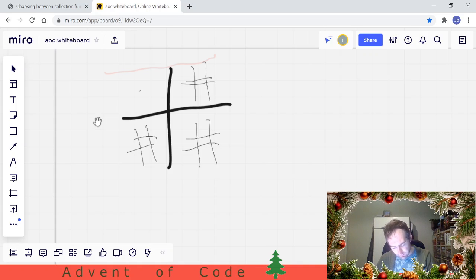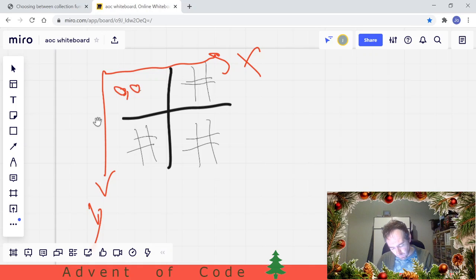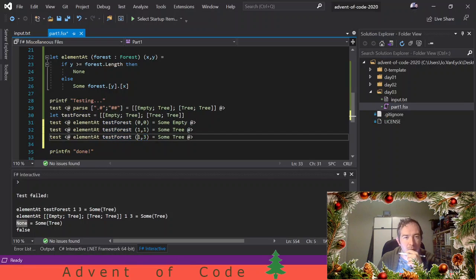This is X and this is Y. And we start at 0, 0, 1, 0, 0, 1, 1, 1. So the thing we were trying to look up was this guy. So it's 0, 1, 2, 3, 0. That's the one we're trying to look for. So if this was totally wrong, it's 3, 0, and that should be a tree.